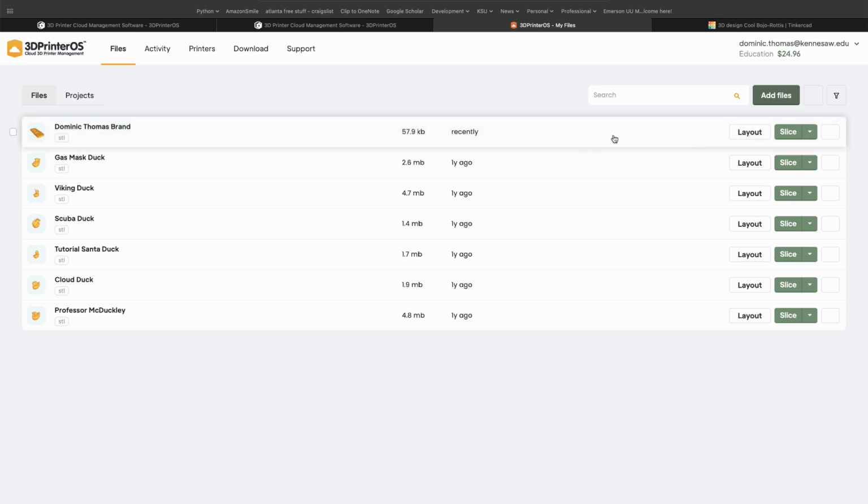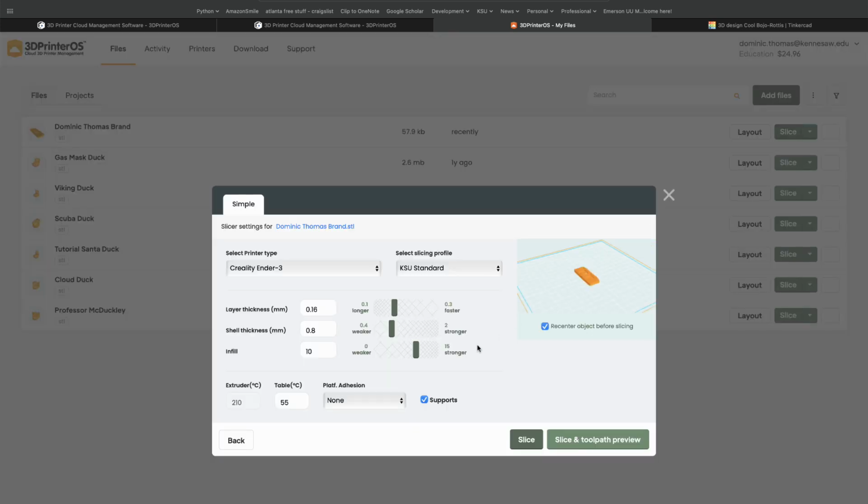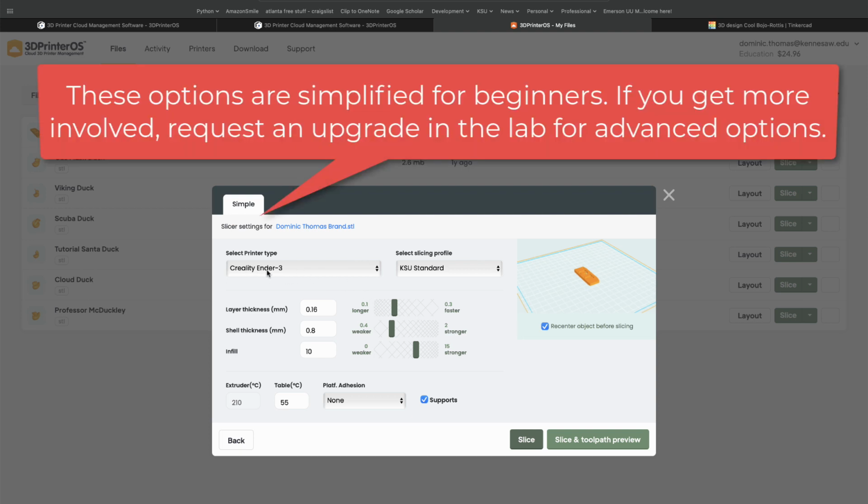It can't print yet. In order to print this thing, I have to slice it. So it gives me options, but I want you to just click the slice button. And when you click the slice button, it already knows the type of printer because we've added the printers. It knows to give us the KSU standard profile, which is optimized to make printing effective. We have our print on the print bed, that's good.